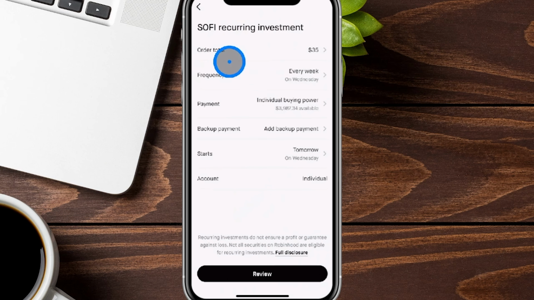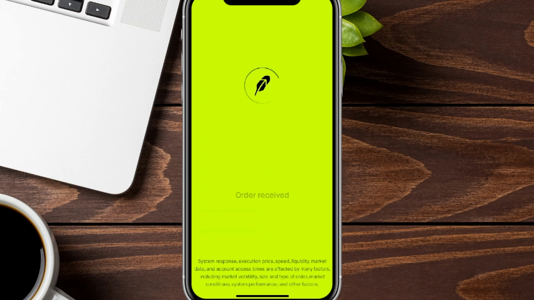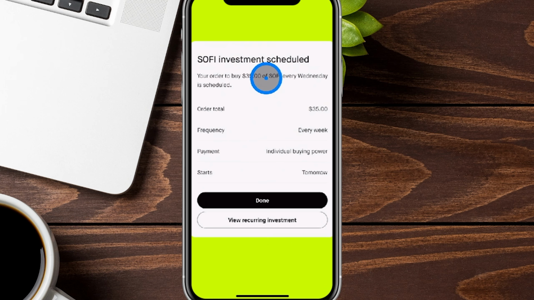Now from here, this is just a quick review going over everything, making sure that everything looks great. If you want to change any of the information, just click on the arrow to the right-hand side of each section to go ahead and do any changes. And then if everything looks good, you can go ahead and click on review. And this is just going to be one last checkup. And then if everything looks good, you're going to go ahead and just slide right up. And then that new recurring investment is now all scheduled.